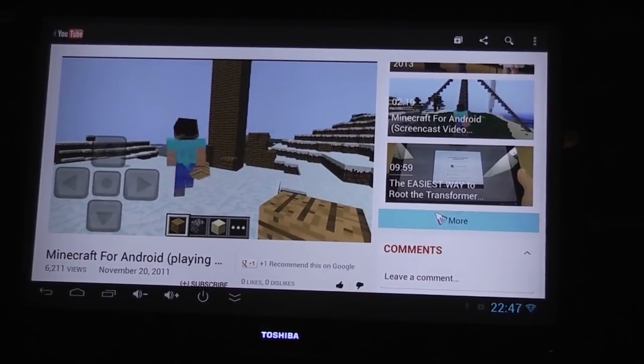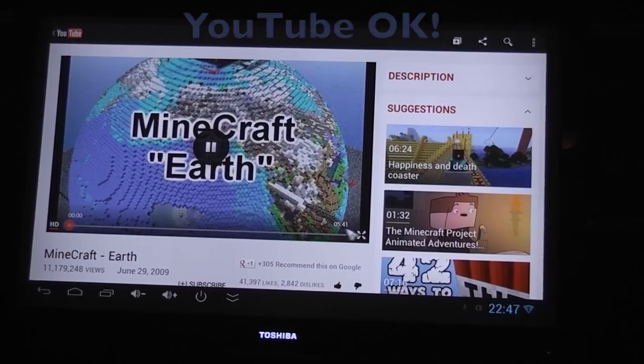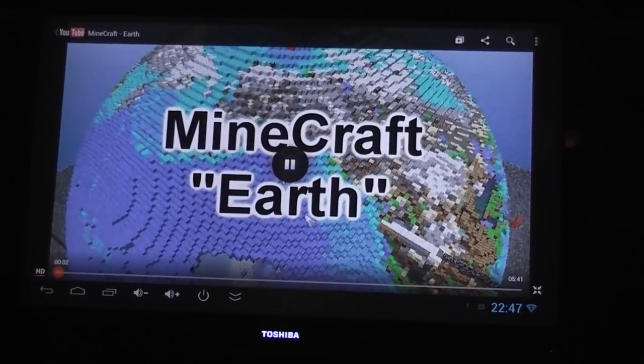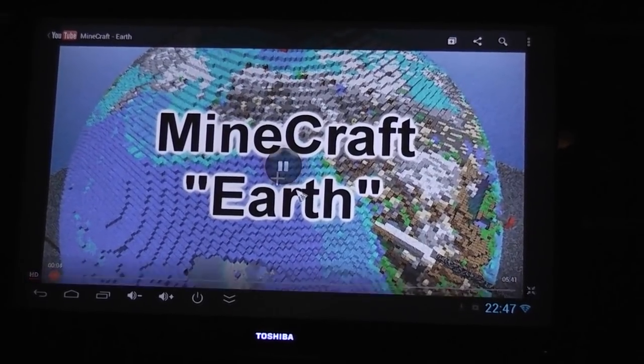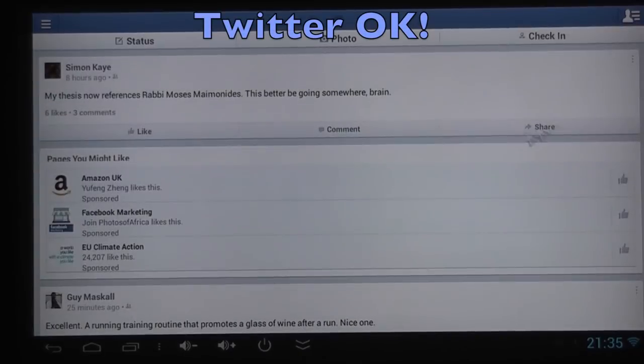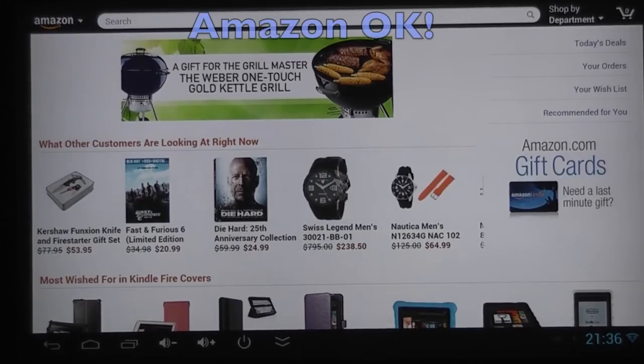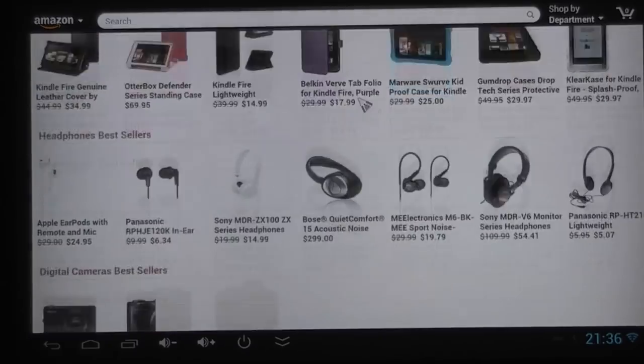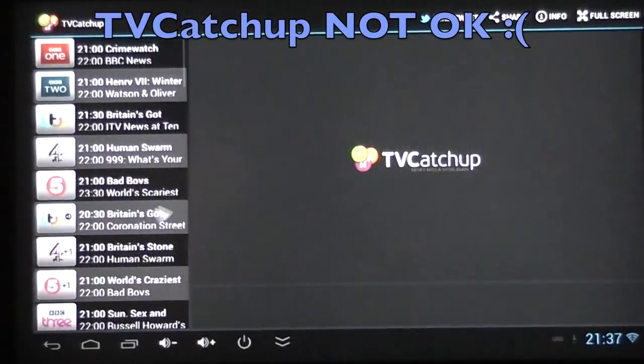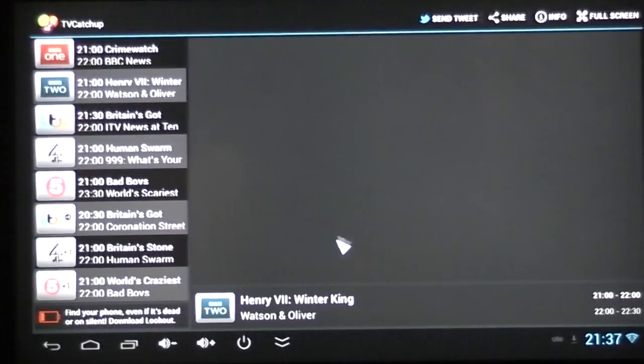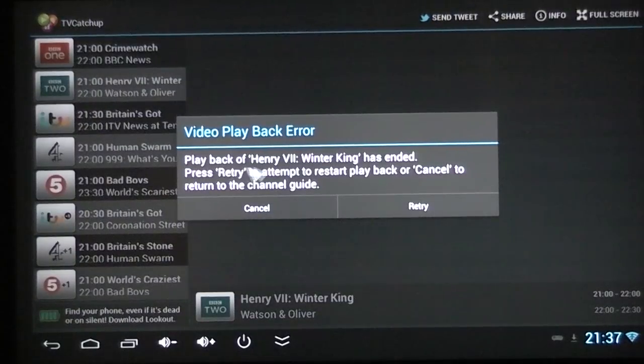So in short, XBMC just works fine. Other applications, I tried YouTube, so the YouTube client works well. The Twitter application works fine. The Amazon application works fine. If you're in the UK, you might want to use TV catch up to watch TV. I'm not sure if their service was just down, but it didn't work properly for me.